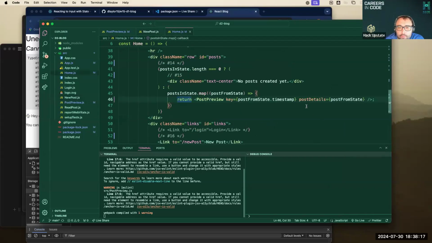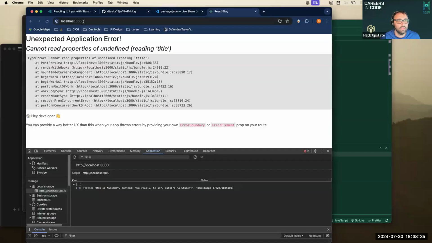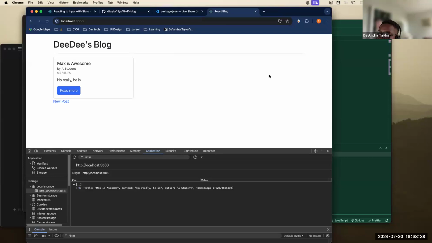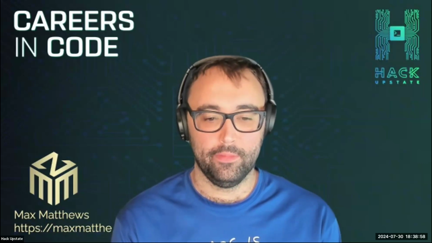So everything's saving into local storage properly. So post details is coming from post from state. Post details is now getting passed into post preview. Huh? Maybe. Oh, we just need to refresh it. That was it. Thank you. Of course. Those are really getting me, those. Everything's right. Why isn't it working? Refresh. Oh, that's why. Anyone else need help?